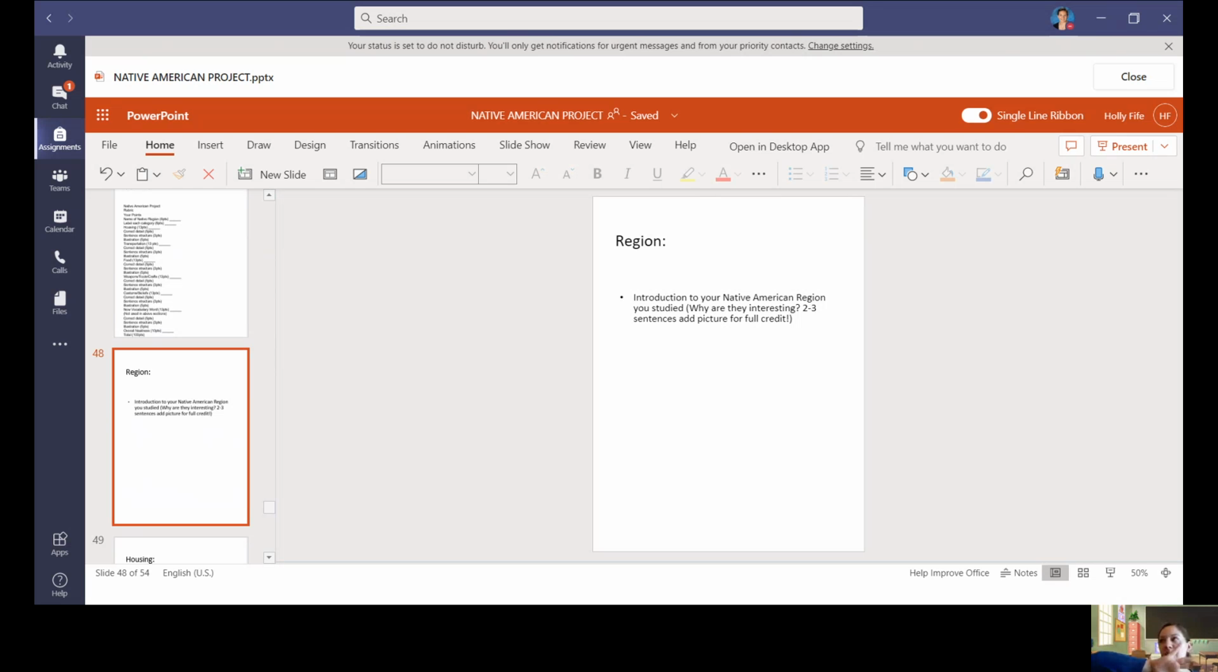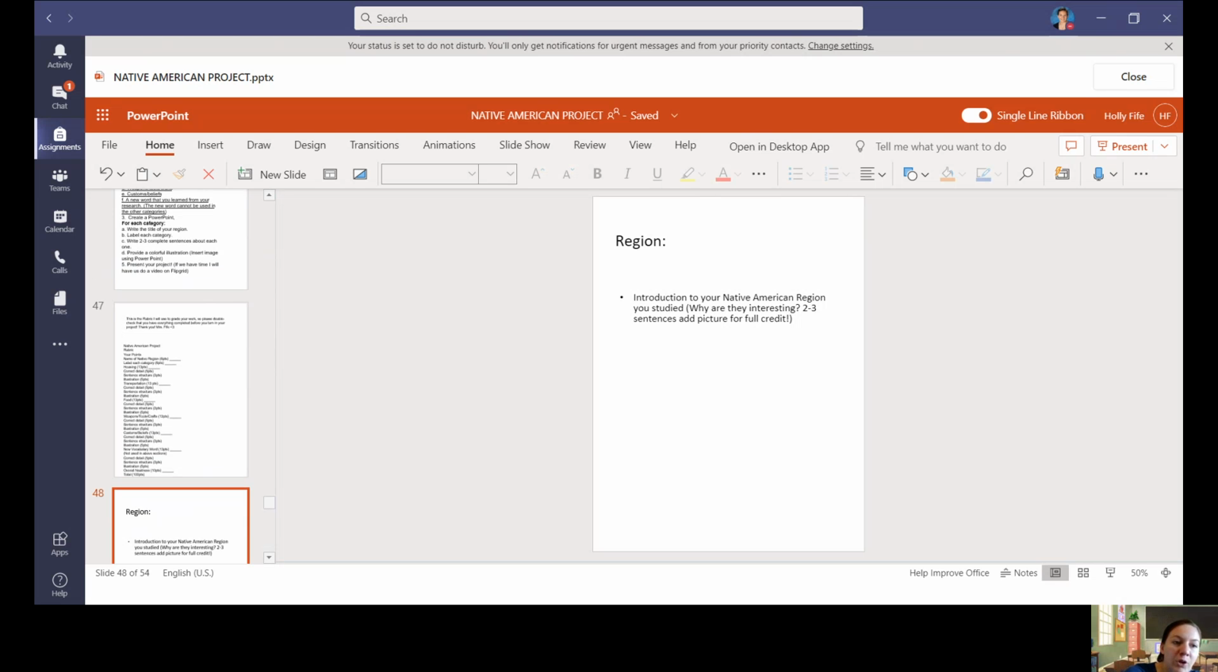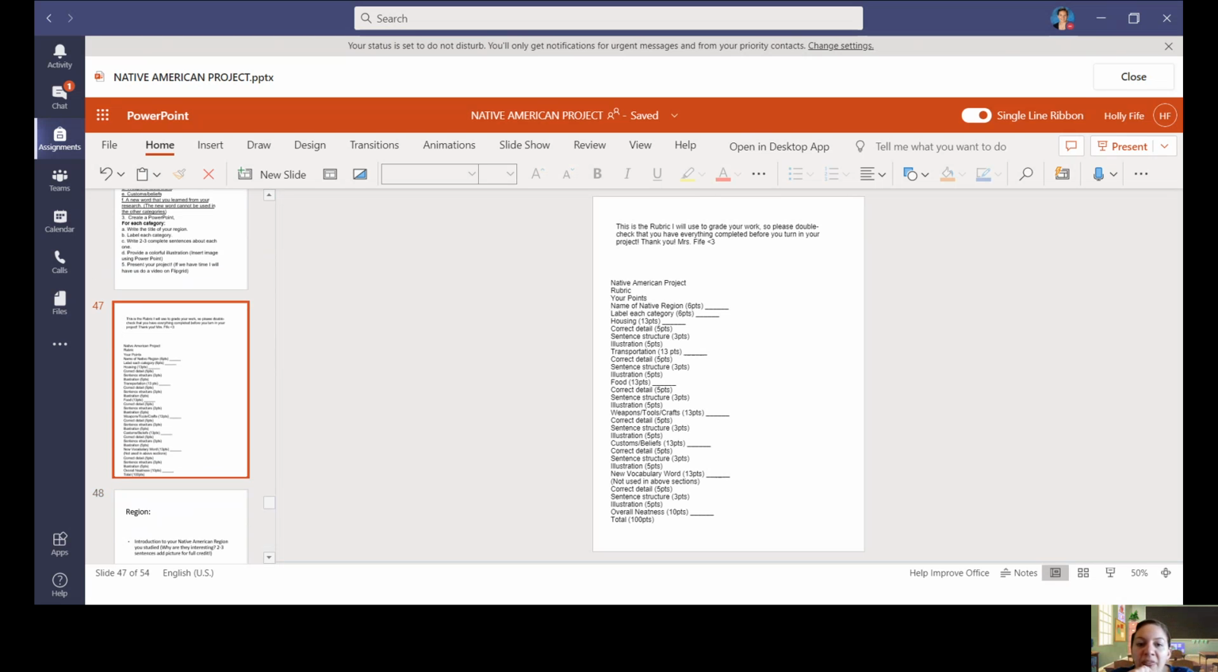Let's say you have your 2 to 3 sentences and you're wanting to double check, like, hey, am I going to get all my points for this assignment? Go to slide 47 and there's your rubric. It says, did you add the name of your native region? Ooh, 6 points. Labeling each category.